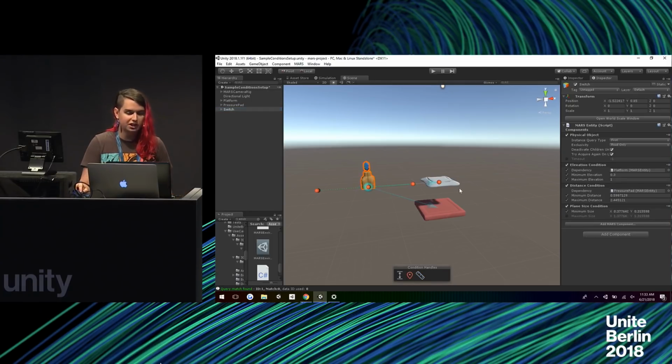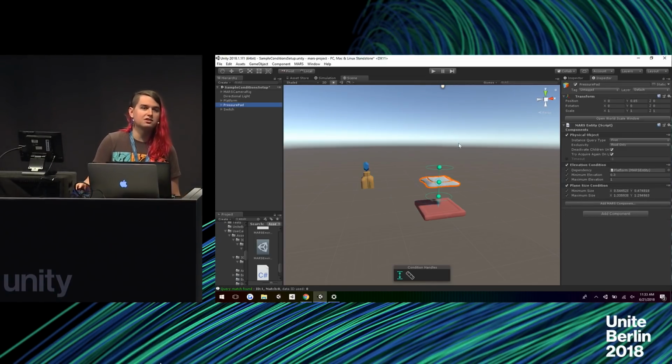Distance shows you which entity it is being compared against, as well as, again, the minimum and maximum distances that it can be from that entity. And also notice these transparent arrows here going from this switch to these two platforms. These indicate which entities these conditions are dependent upon. And lastly, some conditions have implicit dependencies. So for example, this elevation condition depends upon the floor implicitly.